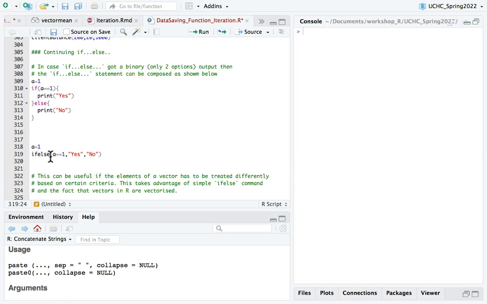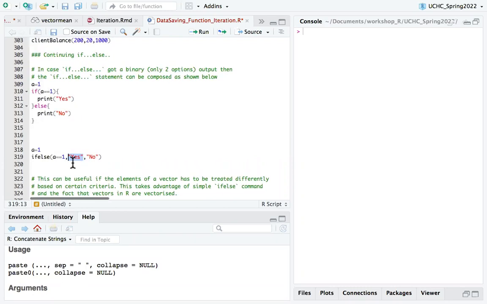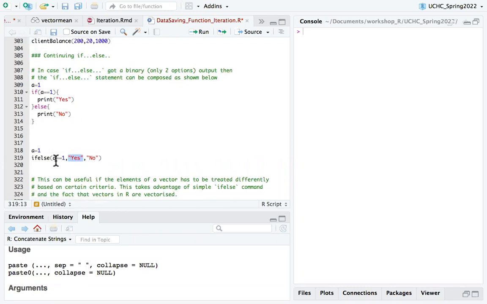So we are doing exactly the same thing. We're putting if else. The first thing is the test we are going to perform. The second thing is, if the test holds true, the value, or operation, or whatever you put over here is going to get executed. If it is false, then the second element will be, if it is code, that code will get executed. Here we are simply putting no, so that no will be printed out.